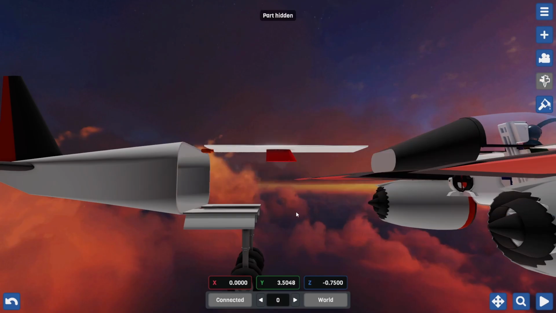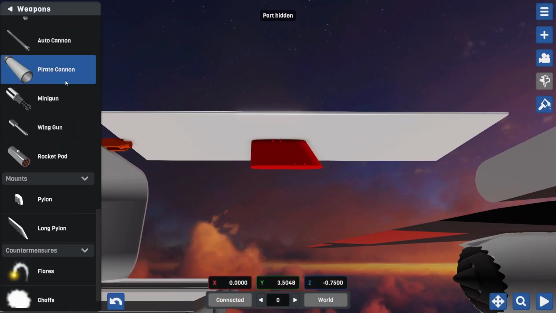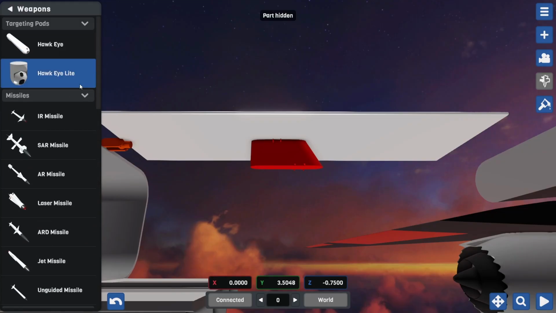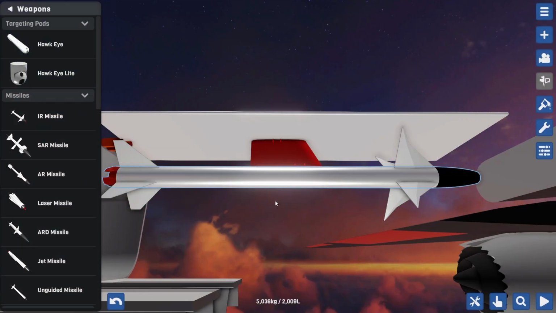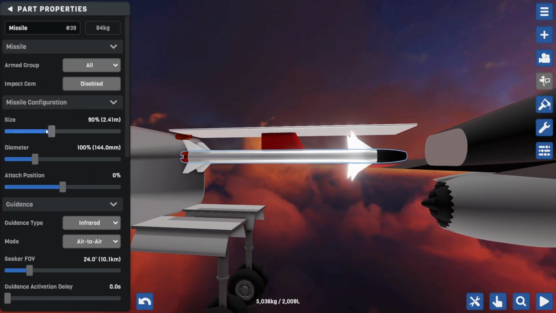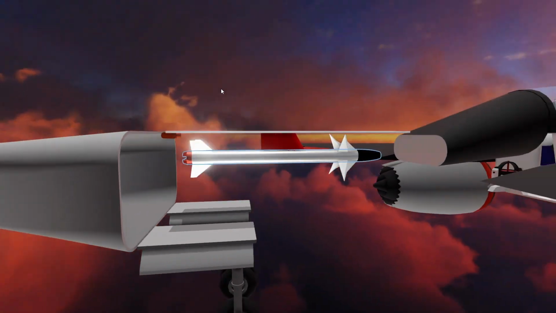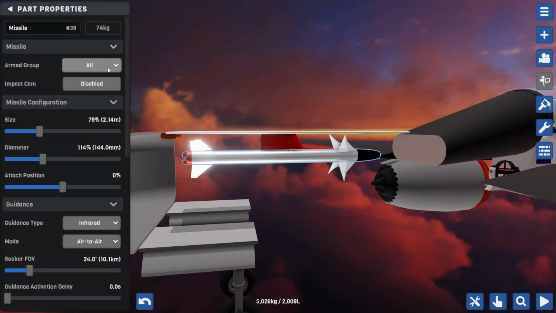Now I'm just going to hide this piece of the fuselage here so we can see a little bit better while we build this. Scroll up here and we're going to grab an IR missile and attach it. That's a bit big, so what we can do is we can go in here and we can just adjust the size overall. That looks pretty good. Doesn't look like anything's clipping. And then we're going to set this to the same group as our door. That way when we open our door, it'll arm the missile.